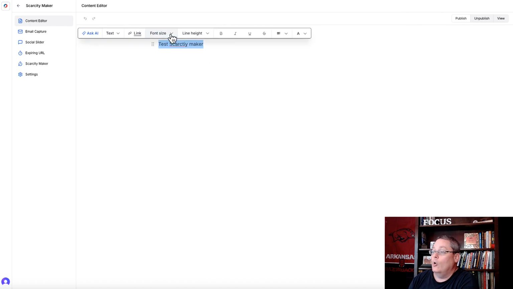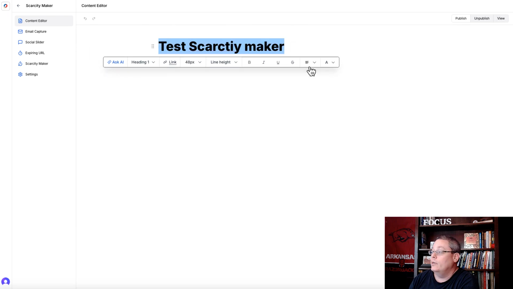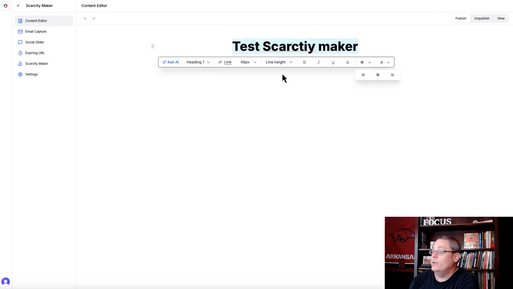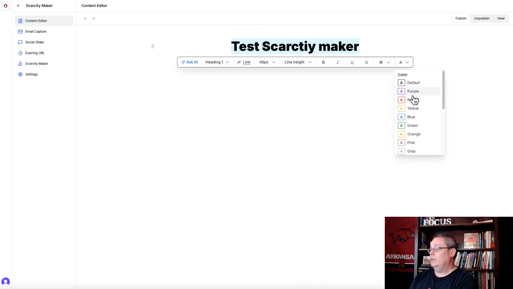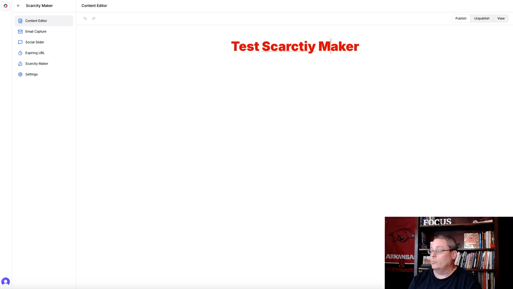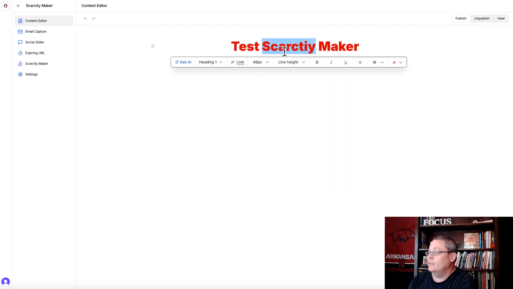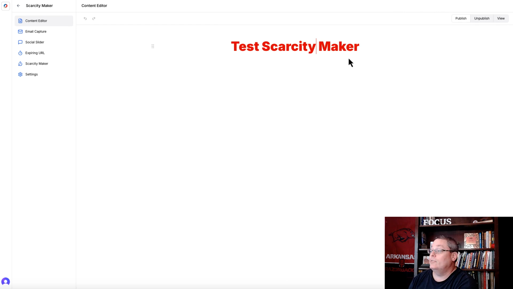Of course, you can always change the font size here, or we could just make this a header 1, and you can do all the cool stuff that you can do, like bold and center and all that. You could even change the color if you wanted to. Here, we'd make that a nice red. We can come back up here, and then of course we can capitalize that. Then I can get this spelled correctly. And now we have Test Scarcity Maker, and you can see the option down here is just called Scarcity Maker.